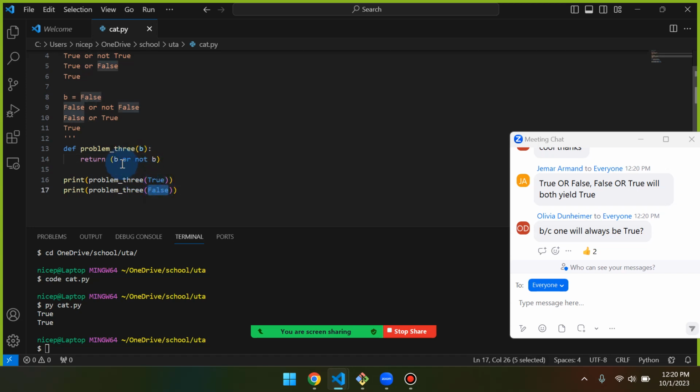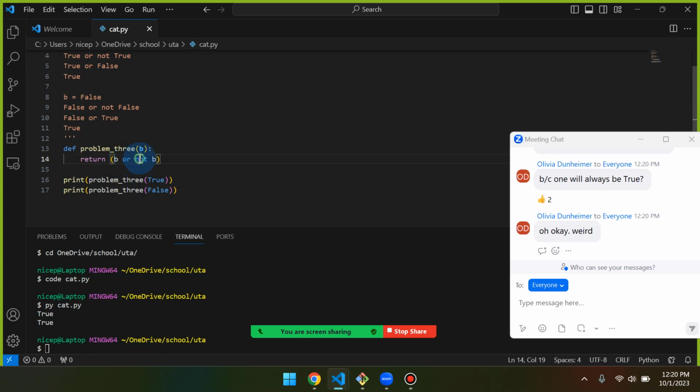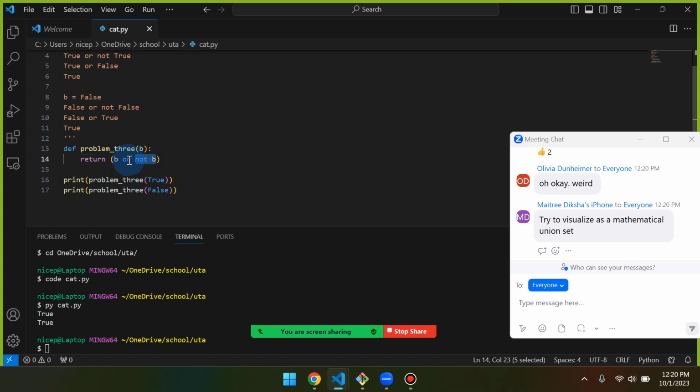But if false is passed in, so we have false or not false, the not will change it to true. And since it's false or true, one of the sides is true, so that's going to return true.